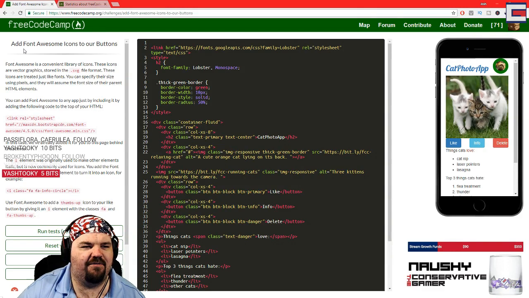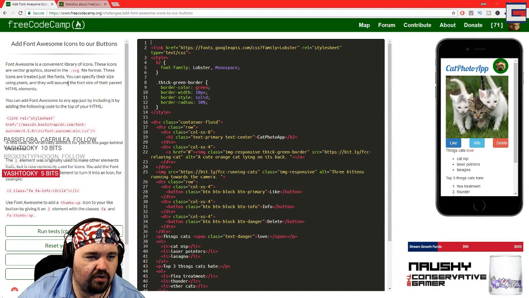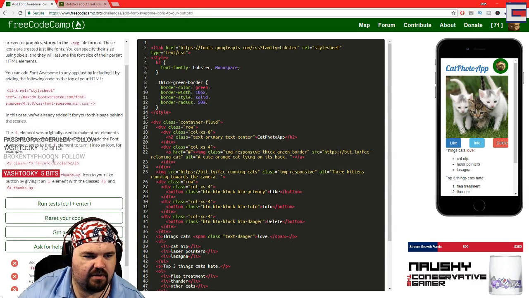So now we want to add Font Awesome icons to our buttons. So Font Awesome is a convenient library of icons. These icons are vector graphics stored in the SVG file format. These icons are treated just like fonts. You can specify their size using pixels, and they will assume the font size of their parent HTML elements. We can add Font Awesome by adding the following code to the top of our HTML. Awesome. In this case, we've already added it. Yep, it's already in the page.